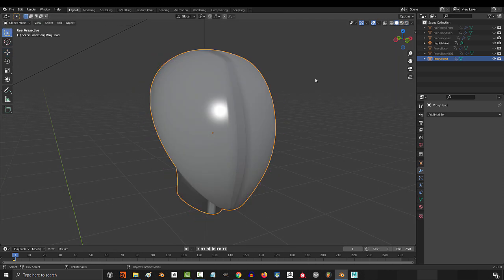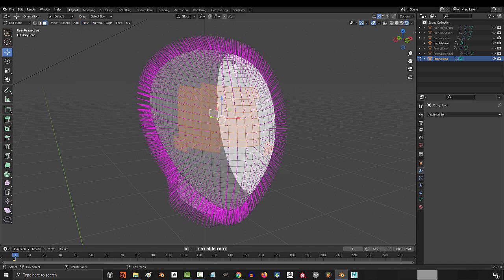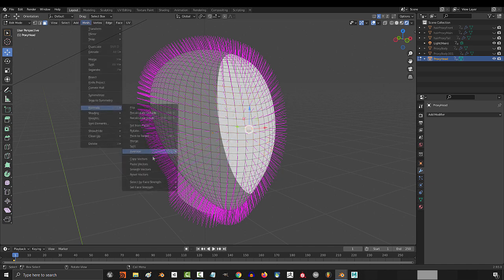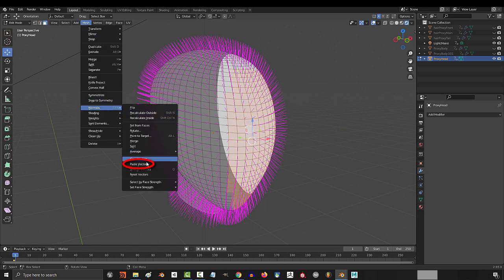Split just marks an edge as hard. If you ever want to average the selection, you can do that by going to face or corner data here. If you want to copy the normal angle from one face to another, select that face, copy vector, then select all the faces you want it to transfer to, then just go to paste vector.